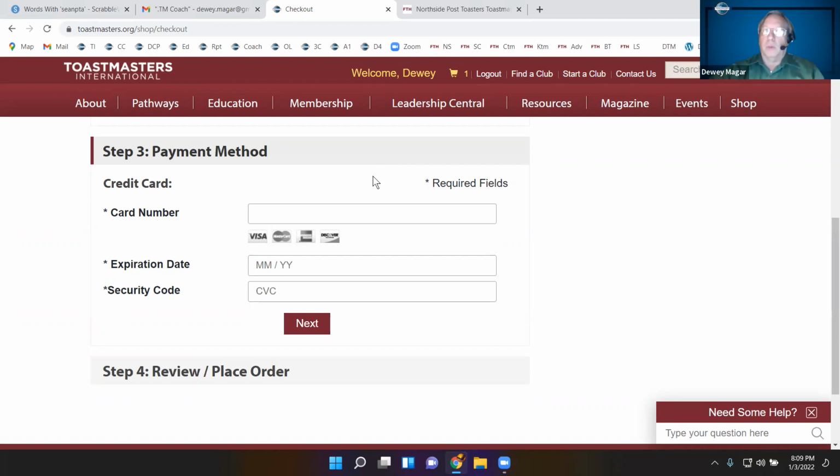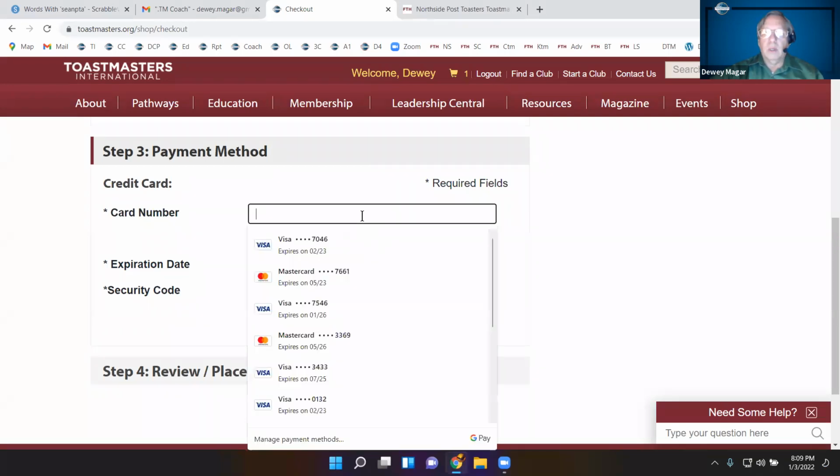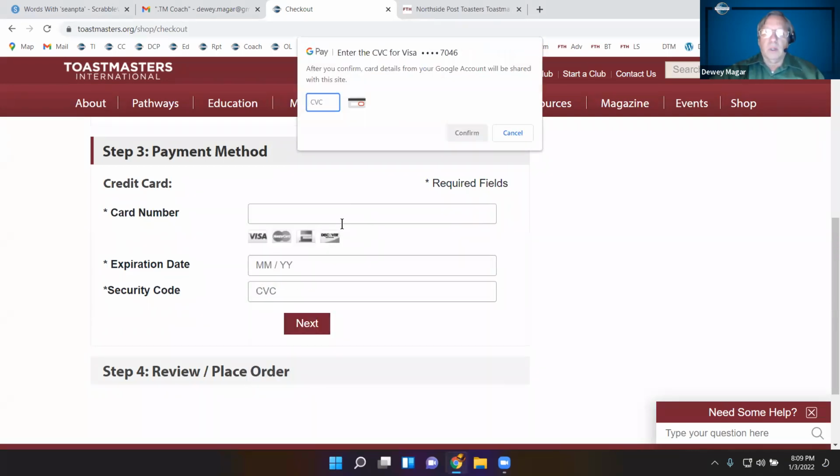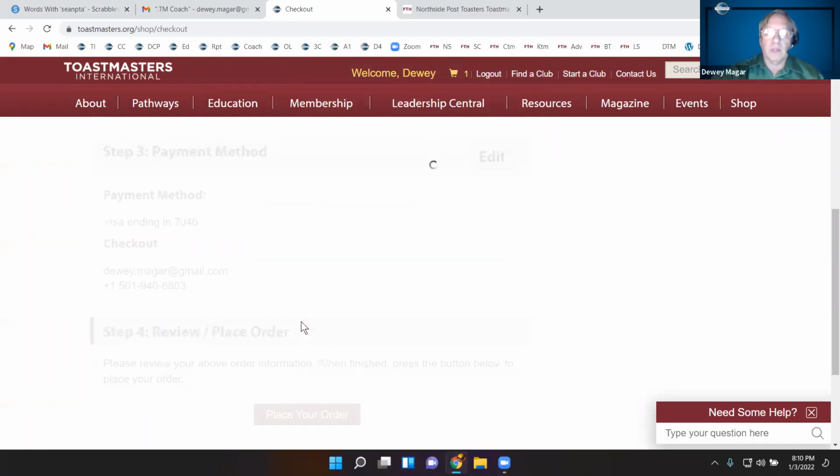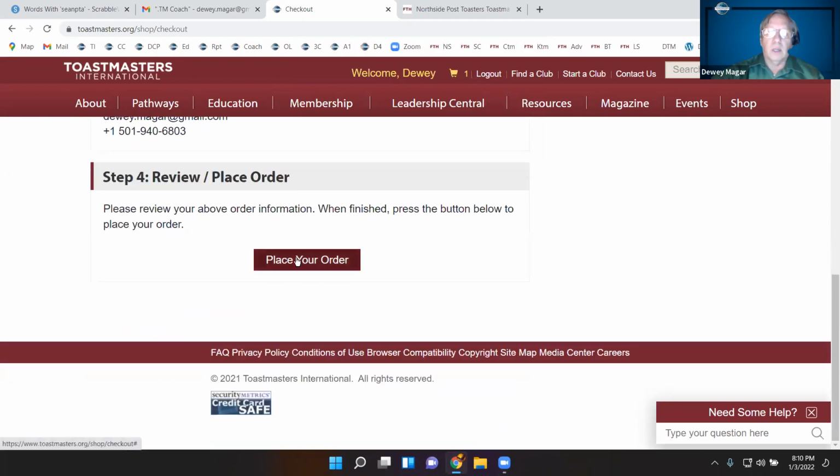All other paths cost $20 per path, which is much less expensive than the traditional education program was with the extra advanced manual books that you had to purchase. If you're purchasing one, you simply select your credit card information, enter your credit card information, click next, and place your order.